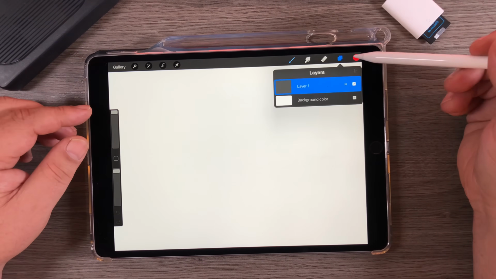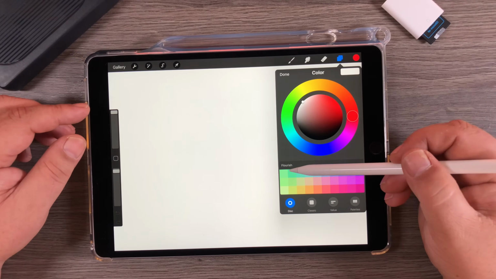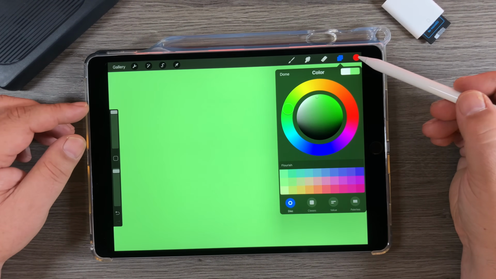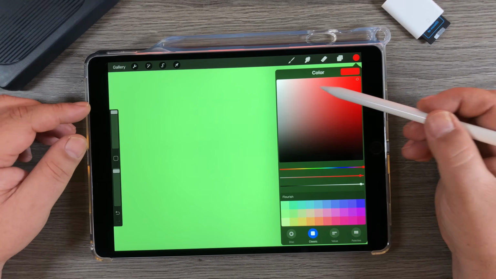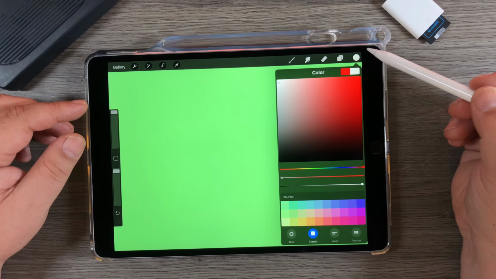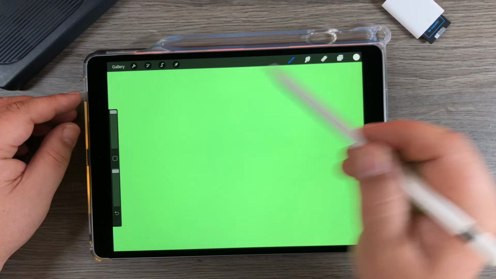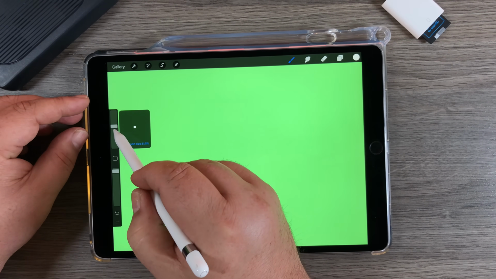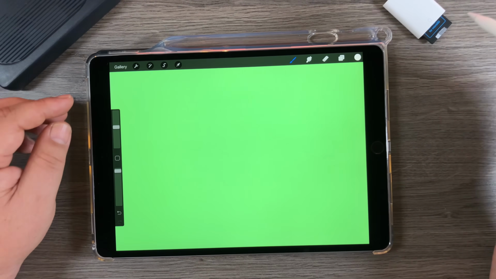So again, we're gonna go and change our background to green so we can key it out later. And I'll just maybe do that shade. And this time I'm gonna do a white brush, just like that. And I'm gonna leave it on the same brush that I had. And I'm just gonna turn the size down a little bit.